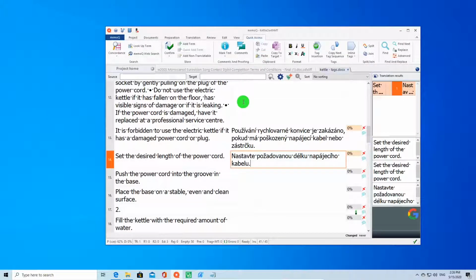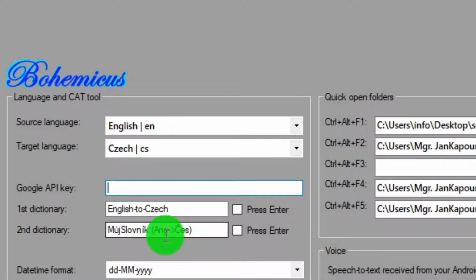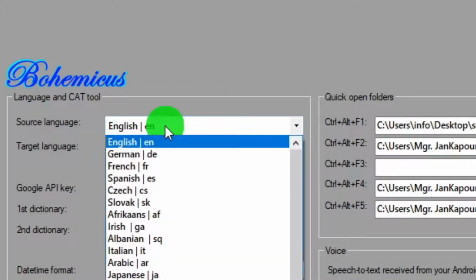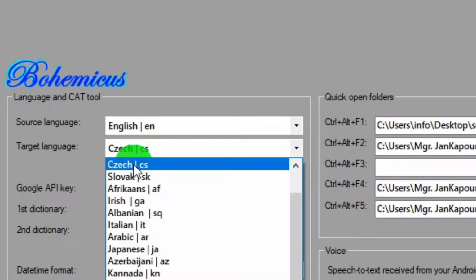And second, you need to specify your source and target languages. For this, again, go to the Language and Settings tab in Bohemicus, which we have here, and select the source and target language from the drop-down menus. So as you can see, source language is here, so we have selected English, and here you need to select your target language, which is Czech in this case.